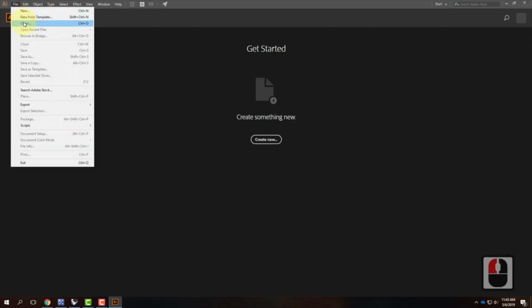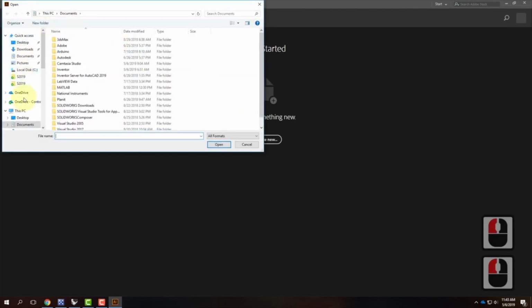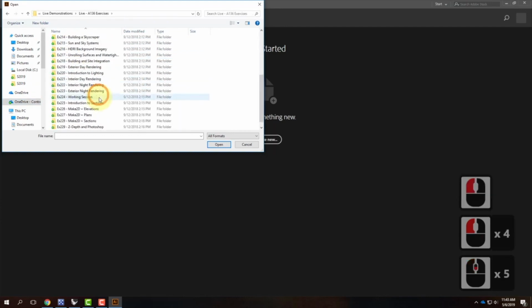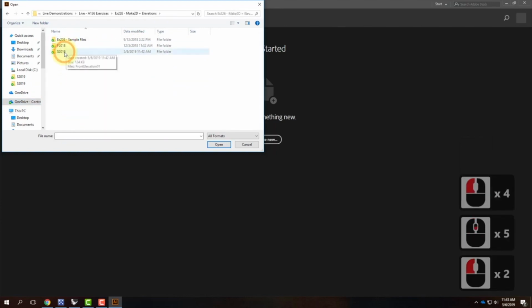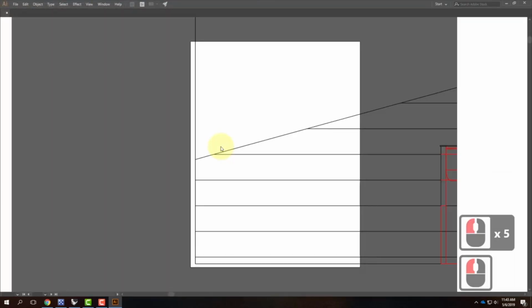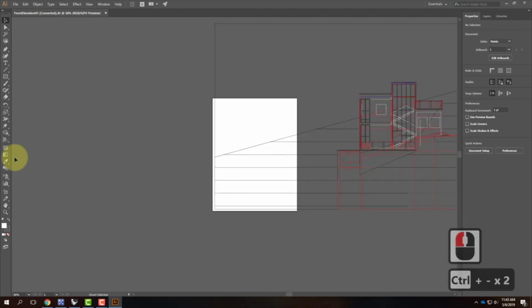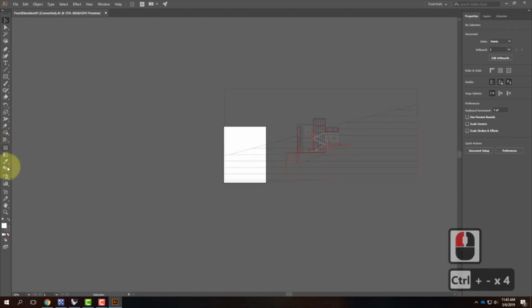I'll go to File and then Open. And there's my front elevation. I'll go ahead and say Open. Like that. Perfect. Let me press Control-minus so we can see out a little bit here. This is the overall size of the drawing that I created.